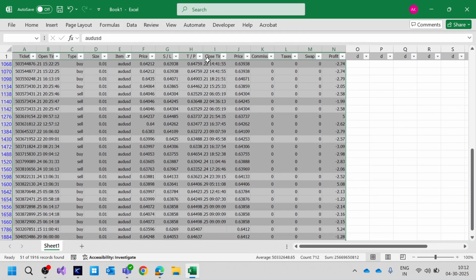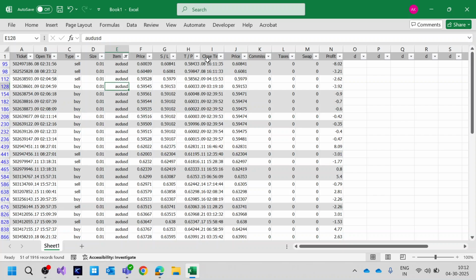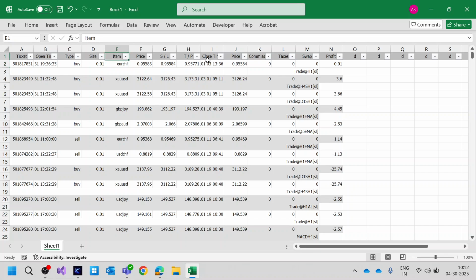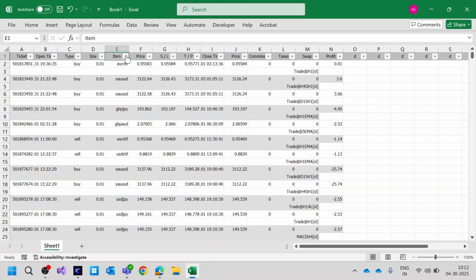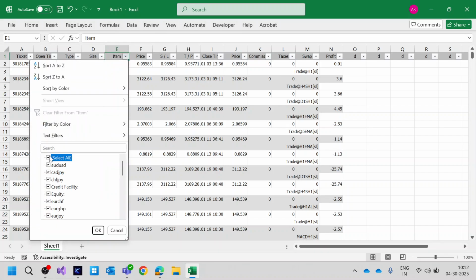You can see the data. These are all the AUD USD pairs on which trades have been executed. So I can filter pair wise. Press Alt Down Arrow and the filter will open, or simply you can click with the mouse and then click on the respective pair you want to see.